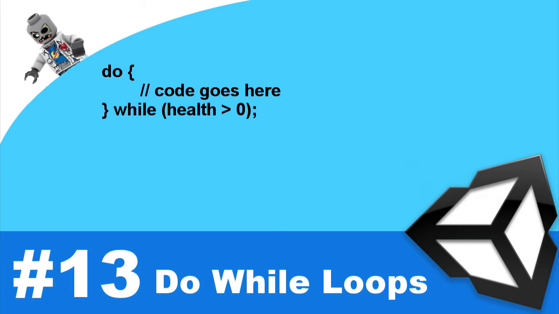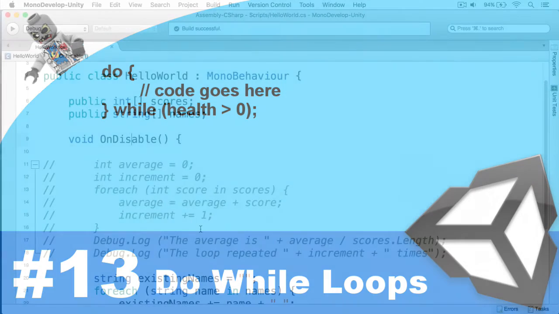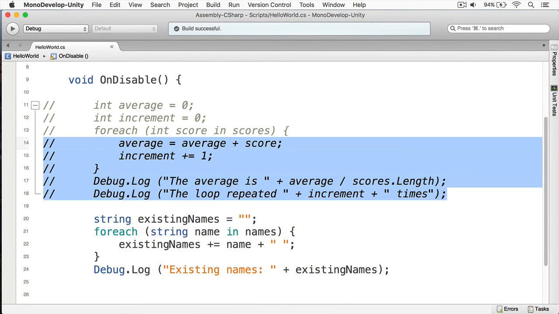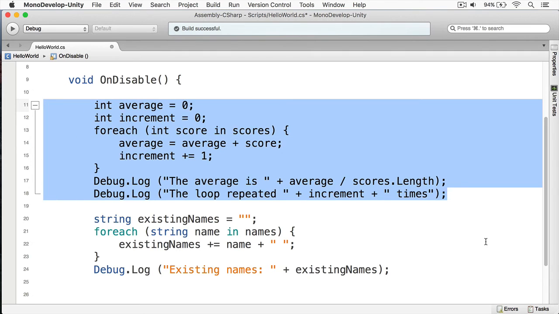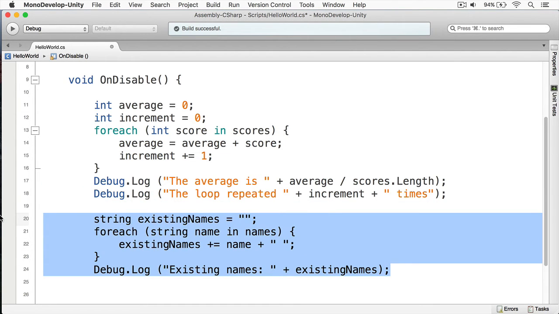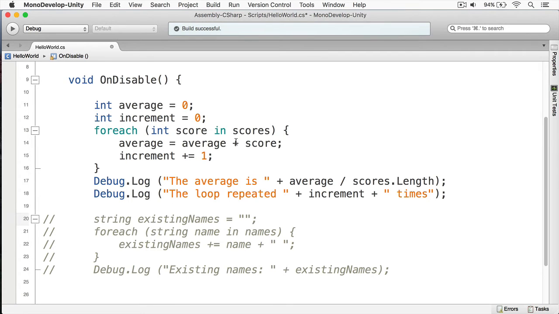Okay, let's see a while loop in action. I'm going to open up MonoDevelop now, and we're going to take our existing code here and convert it to use the while loop. So I'll remove those comments and I'll hit Command-slash to comment this out.